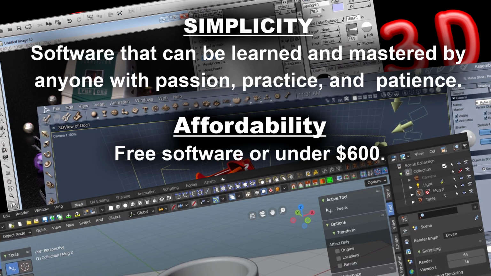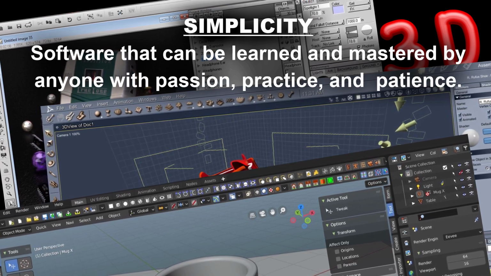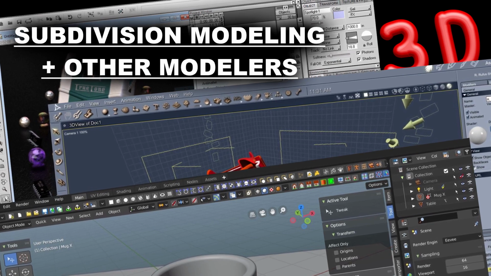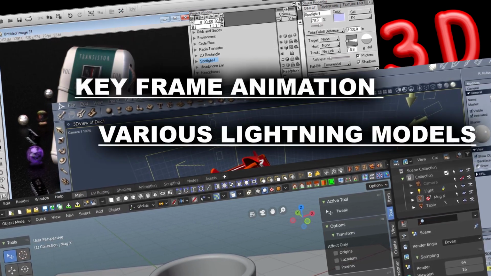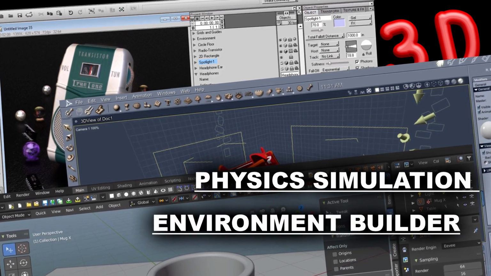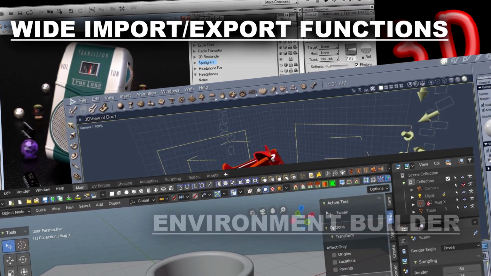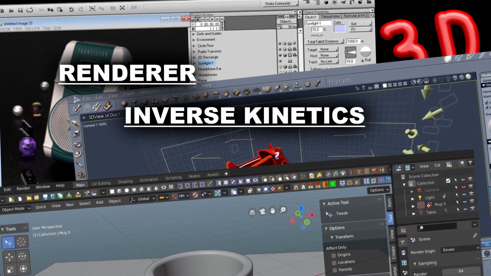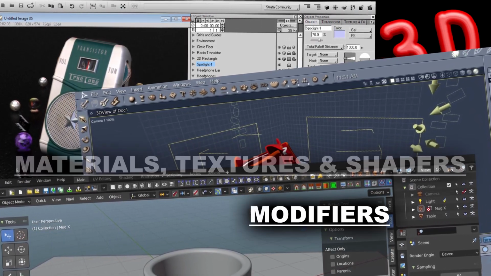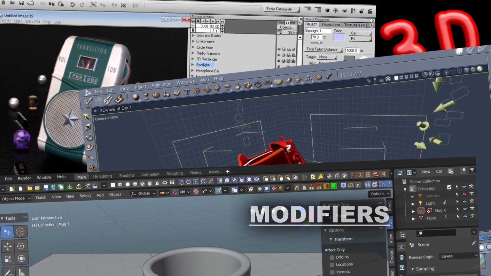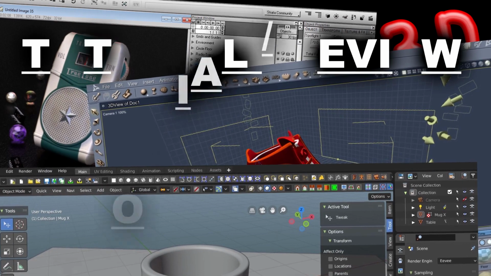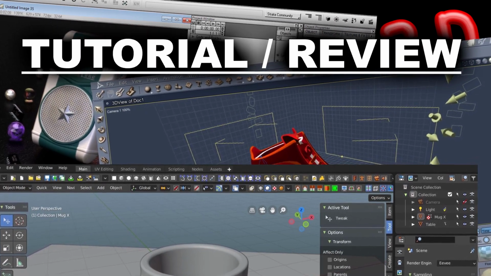These are basic attributes all full-featured 3D software share. Subdivision modeling, plus other modelers, keyframe animation, various lighting models, physics simulation, environment builder, wide import-export functions, renderer, inverse kinematics, materials, textures, and shaders, modifiers. I know, it all looks pretty complicated. That's where the tutorial review part of the video comes in.